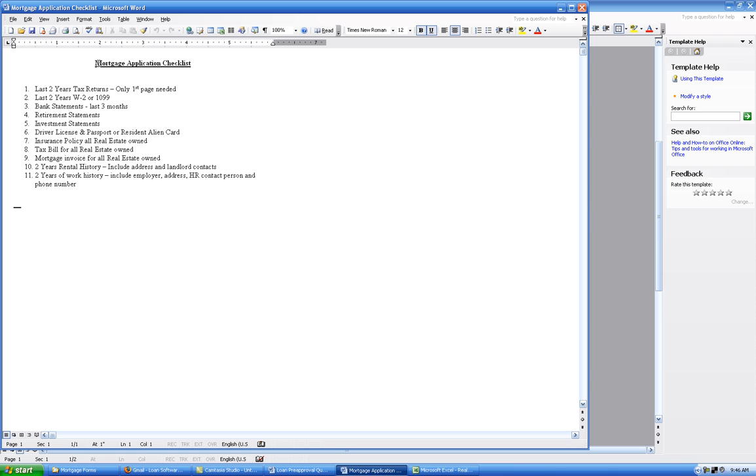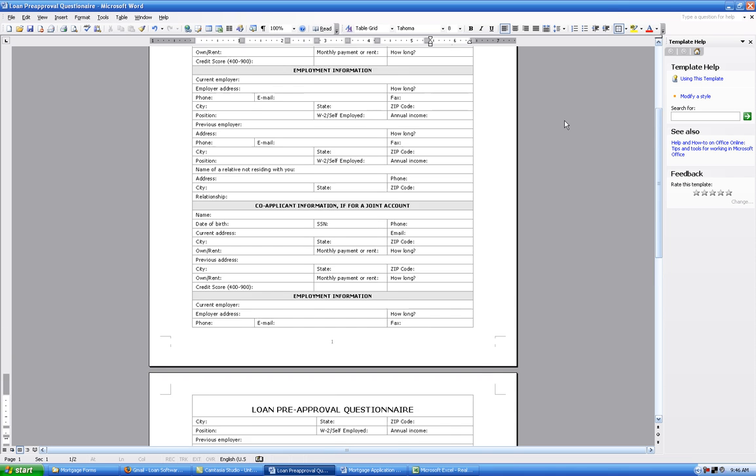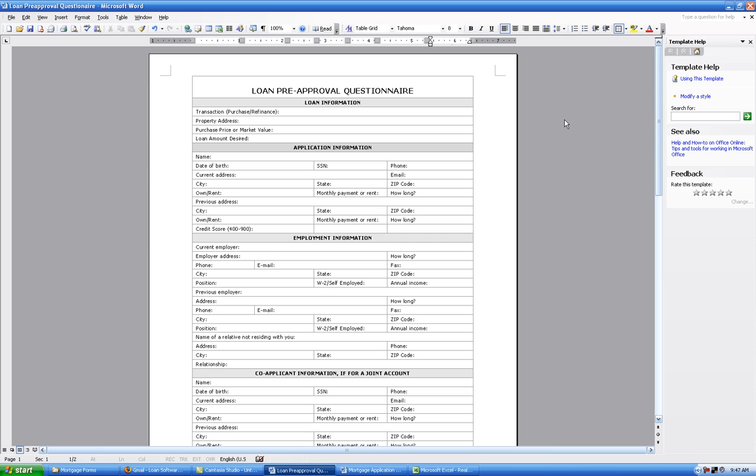So after you've collected the mortgage application checklist and the loan pre-approval questionnaire, you should have enough information to start entering this loan application into loan origination software such as Calyx Point. And that concludes this video.